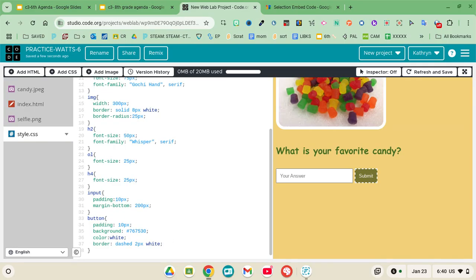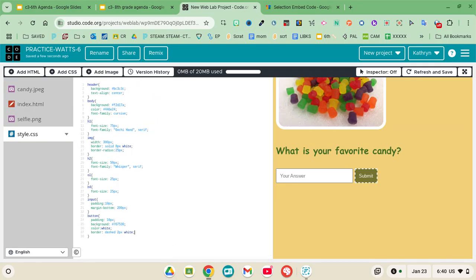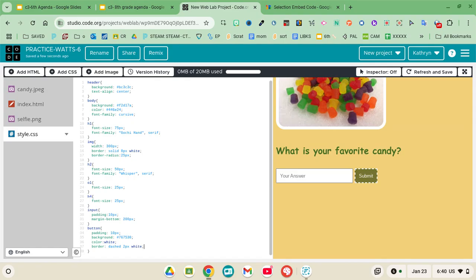I'm going to use Control minus on my keyboard to zoom out so I see not too far, but so that I see from line 1 all the way down to 38. I'm going to screenshot it, and then I'm going to submit it to the practice CSS file.